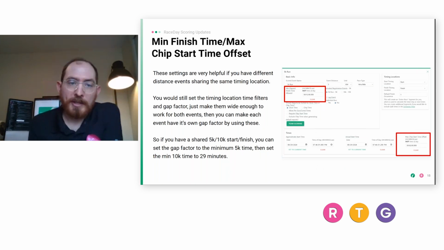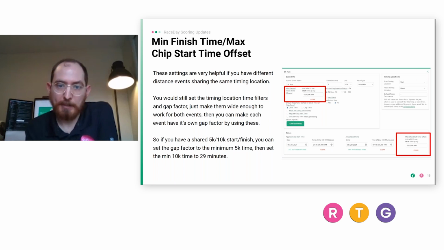Okay, this is one that we added a little while ago, but I think is a great feature more people should know about: the min finish time and max chip start time offset fields. These are super helpful, especially if you have a shared start and finish area for multiple events. They're basically a way for you to say that your gap factor, the minimum time between reads for start and finish times, can be set on the event level without having to have separate timing locations for each event.